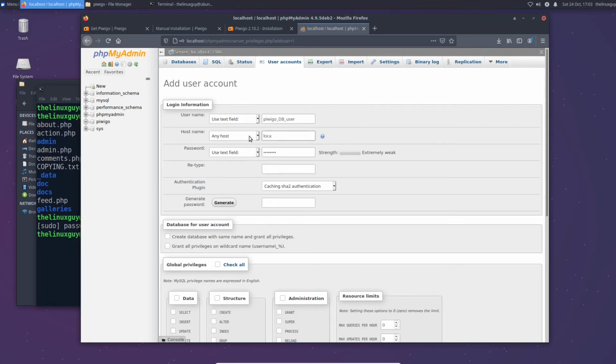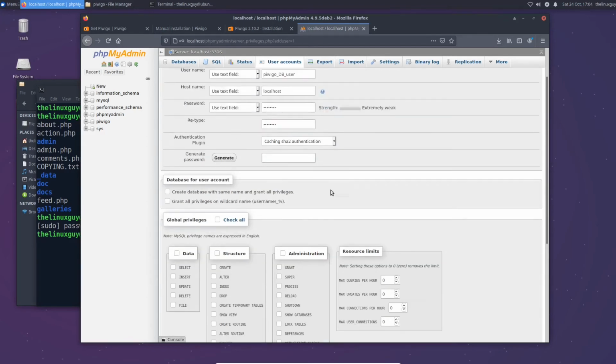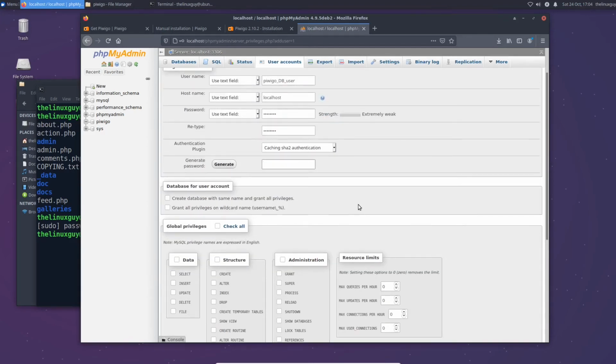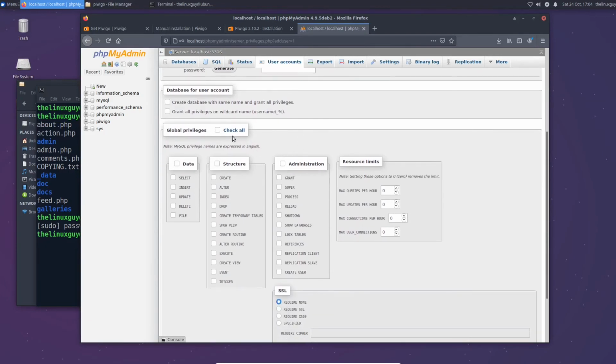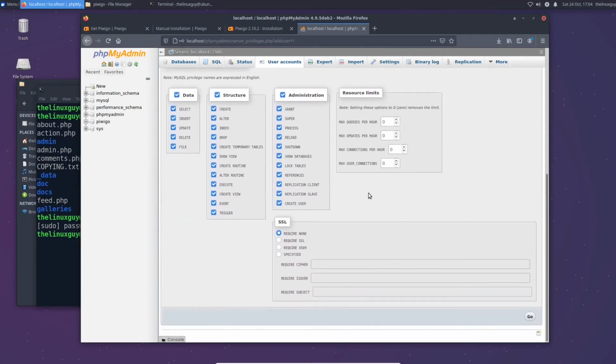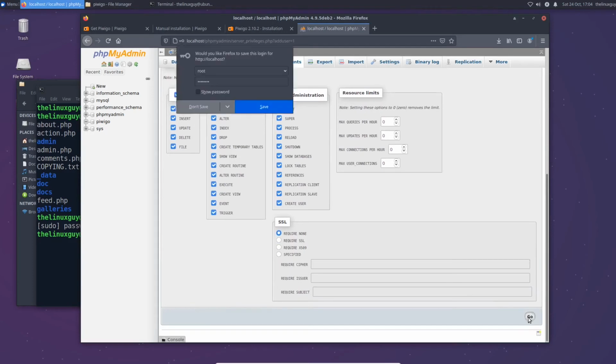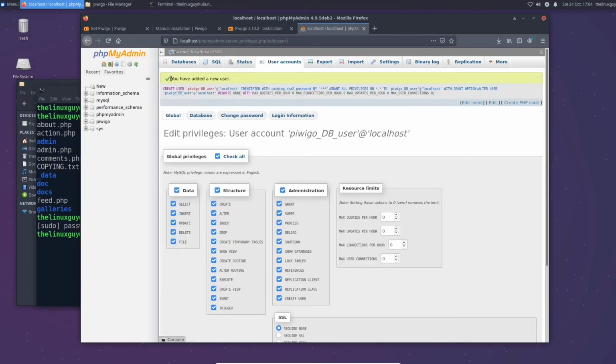Specifying a host is optional, but I like to when I can. Since this is only going to be on the local host, I'm going to go ahead and type localhost there. I like that phpMyAdmin will even generate a password for you if you want. Of course, we don't want to do that today, but another cool feature is you can grant the privileges right here, so I'm going to go ahead and check all. I know everything's looking correct here, so let's go ahead and click Go. And we have added the new user.